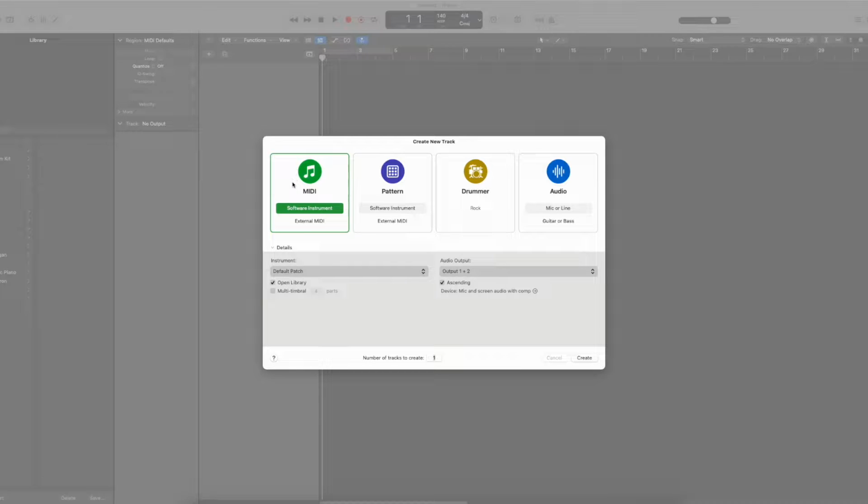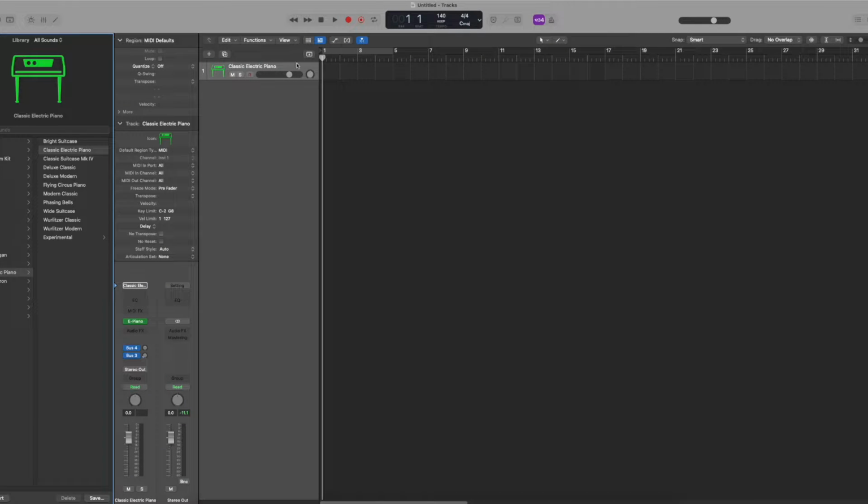So in this first screen, when you're making a new, empty project, you're then going to choose what track you're going to have, and you're looking for the one that says software instrument in some way, and then press create. Now you'll add a new electronic instrument, which by default is the electric piano. We're going to start with some drums.